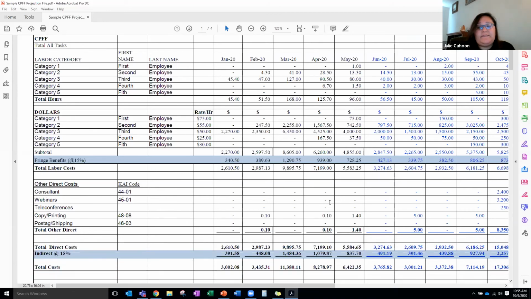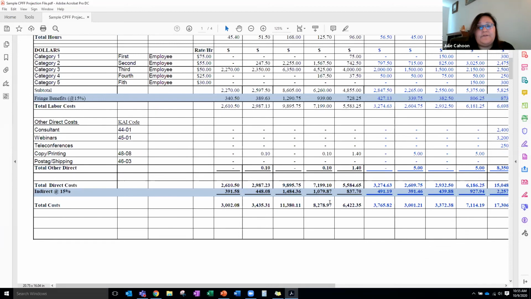And then we'll just scroll down a little bit and stay on this side of the sheet so you can see the other direct costs. And so you'll see we have consultant, webinar, teleconferences, copying, postage. Please just list what may most likely have been approved by the funder and are listed in your SOW. So this is just an example. So this will change, and this is all dependent on your SOW and what's been agreed with your funder. And so you'll see what the anticipated expenses might be. And so again, that's also helpful for your accounting department as well, so they understand what to expect on invoices.